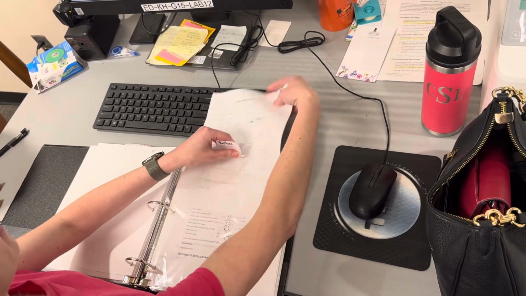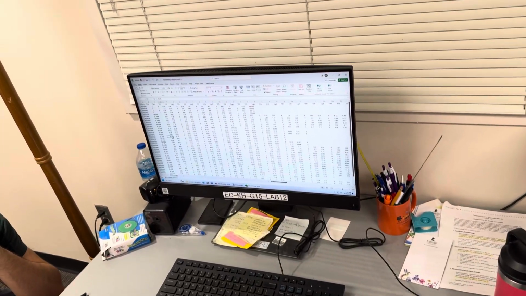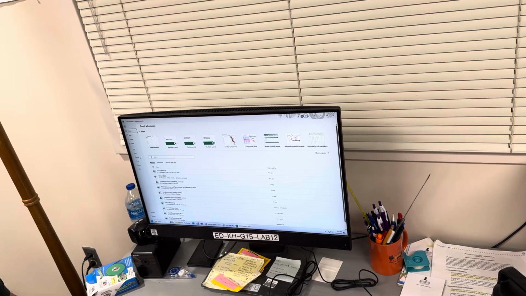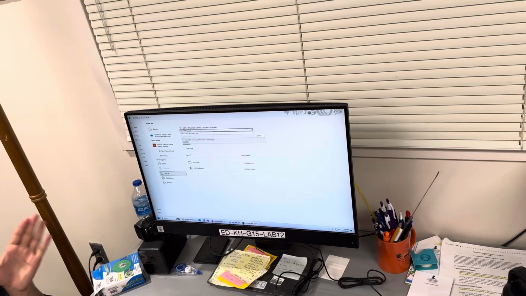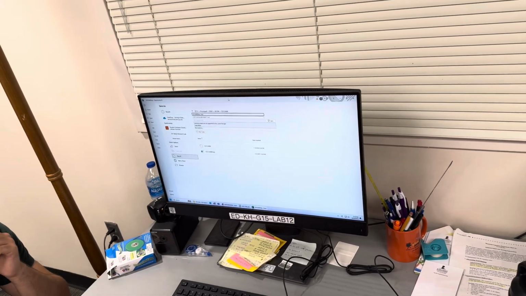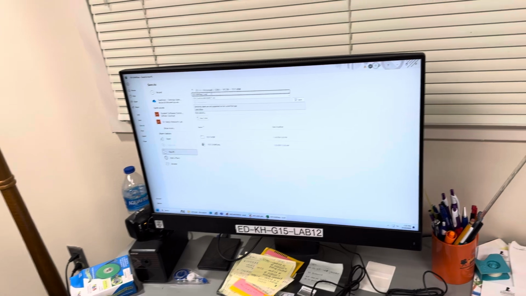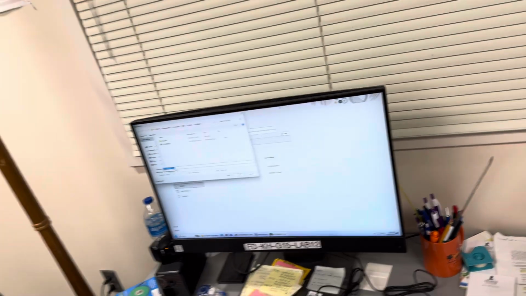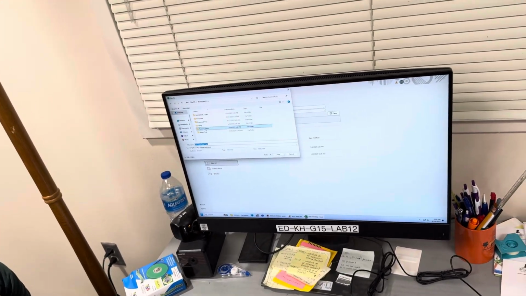So from there, let me create a copy of it. For each participant, we should edit this CSV file based on the data. Let me put this somewhere else so it doesn't get messed up. I'll just put it here for now.